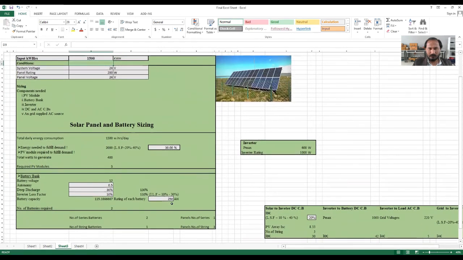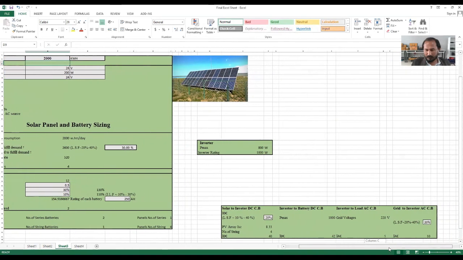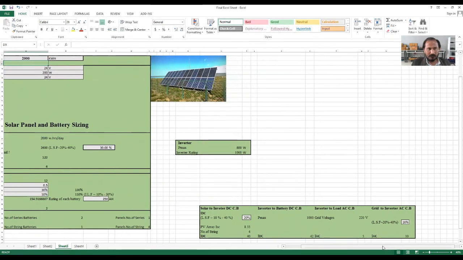For example, if I put here from 1500 to 2000, it will automatically change the DC circuit breaker to 40 ampere, that is from solar to inverter, and from inverter to battery we need a 42 ampere DC circuit breaker. Similarly, if we talk about the AC circuit breaker, it will auto change if you put only the number of units consumed per day. From inverter to load, for the AC circuit breaker, we need 5 ampere. Similarly, if you have a voltage of 220 volt.